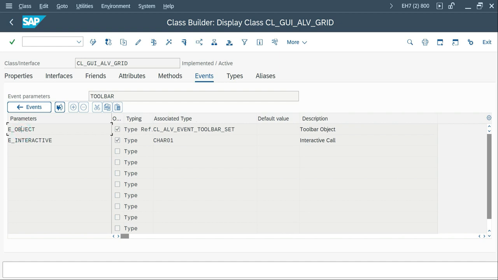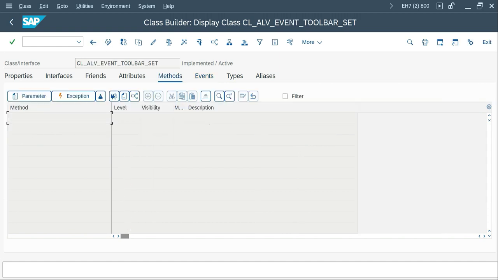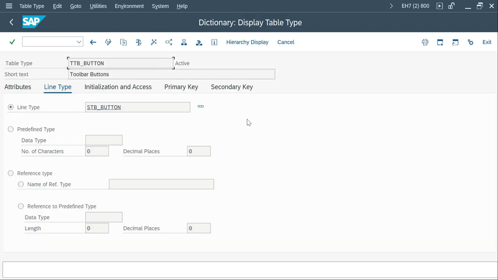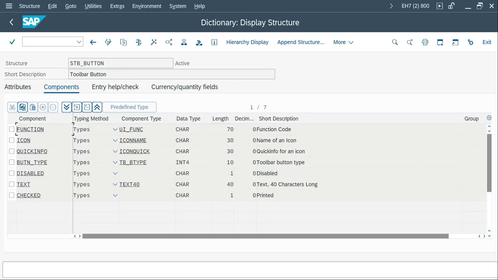So E objects and the associated type is toolbar set, get into that. And here, this is another class actually. This is not a structure, this is a class. So go to the attributes of the class, and this is the toolbar we require, and this is going to be a reference of a table type, the toolbar buttons, right, standard toolbar buttons. I'm going to add my own custom ones as well, so it's coming under function. Probably you might be aware, in the last video I explained about the function code, so I'm going to add a few things about the button for my own button.